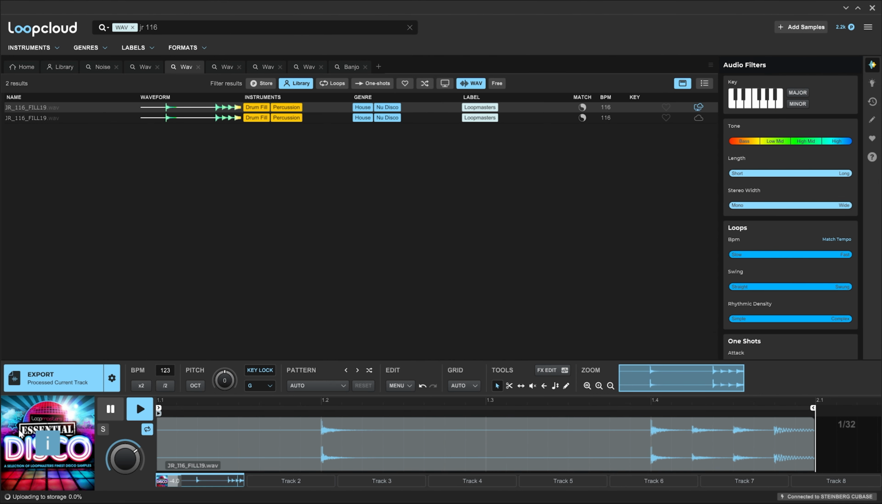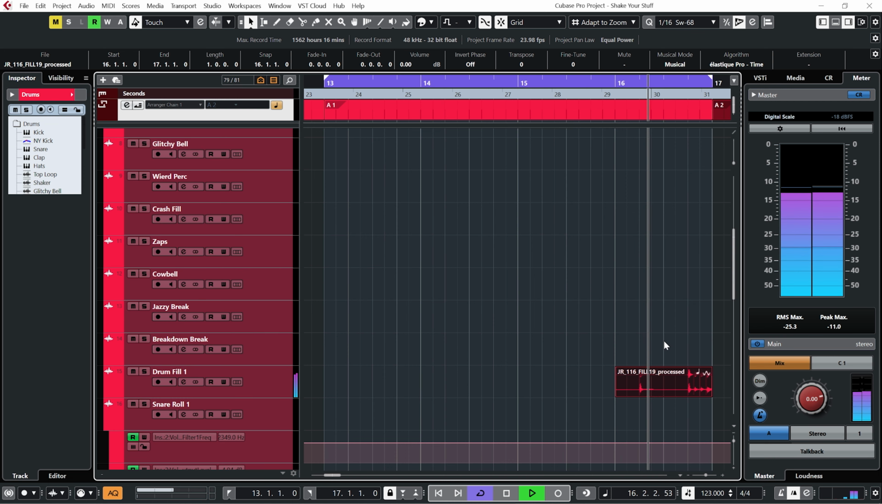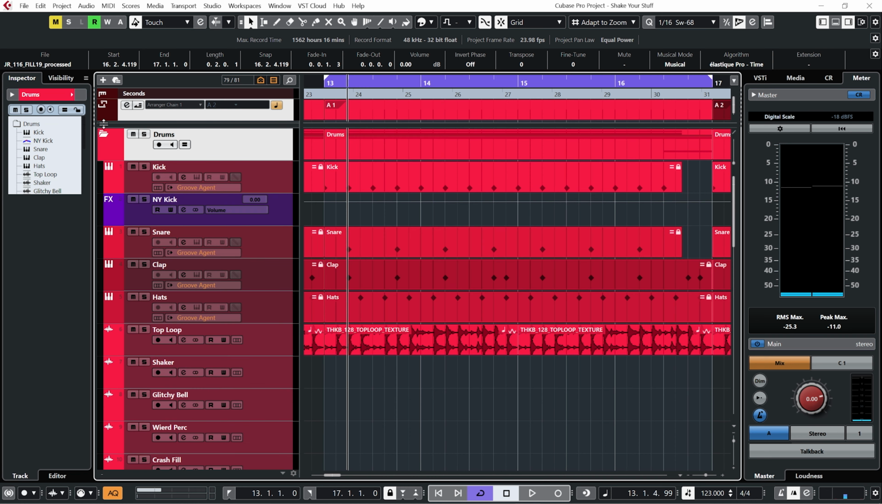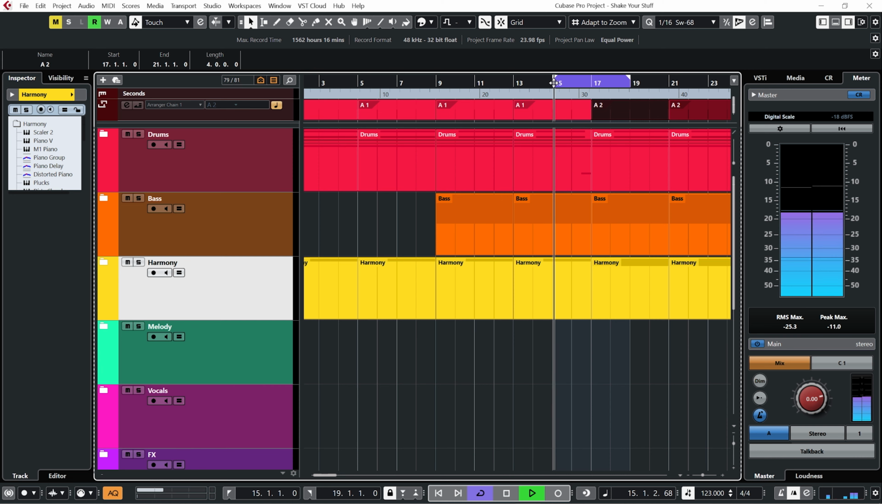And the one that I found comes in this pack here, Essential Disco. It sounds like this. So once I dragged it into the project, it sounds like this. And I felt like I didn't really want that first hit, so I just shortened it and slightly faded in the volume. Super simple. So now let's listen to how A1 goes into A2.